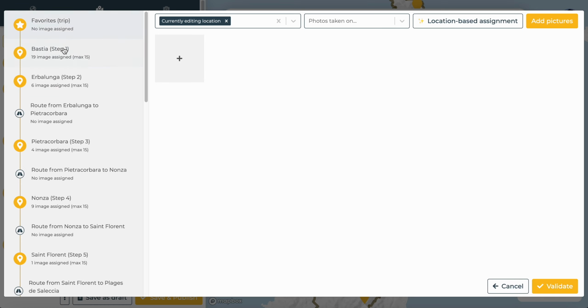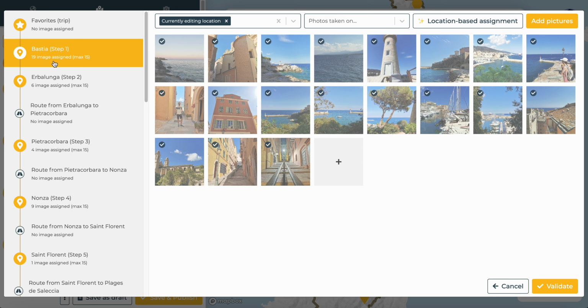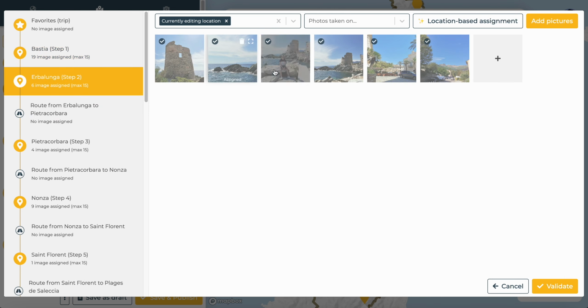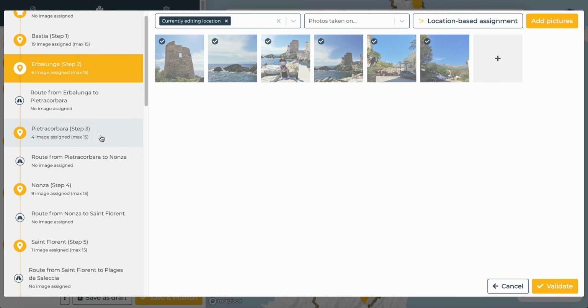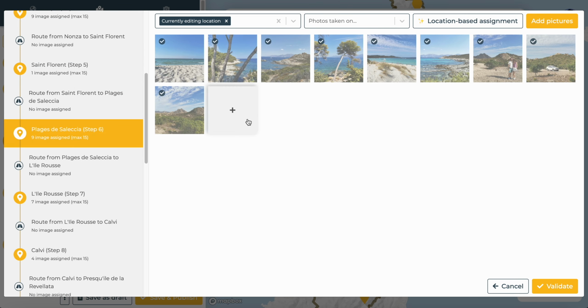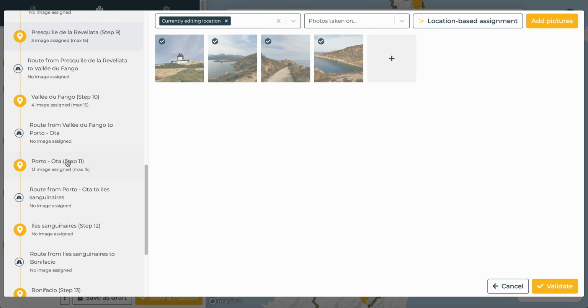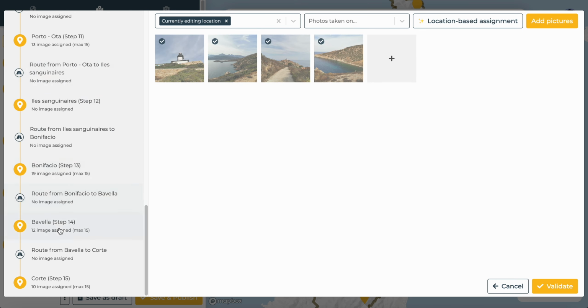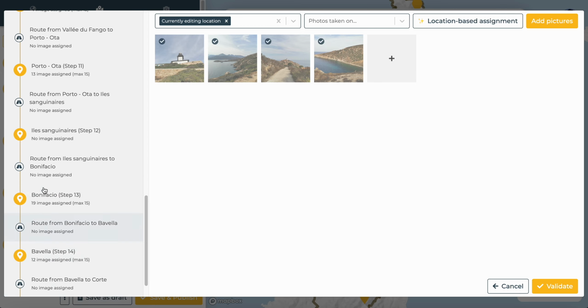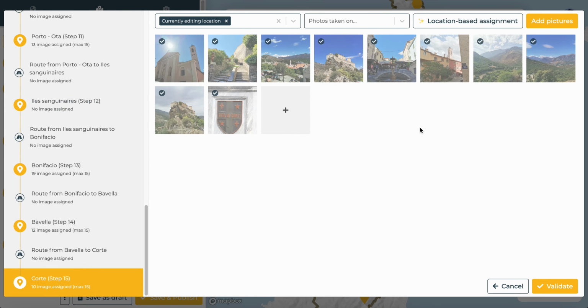So here what I can see is that the pictures for Bastia have been assigned. Herbalonga is the same, and for all the steps, for instance for Salicia, I have all the pictures. Calvi also, so everything's okay. Everything has already been done, and yes, everything's right.